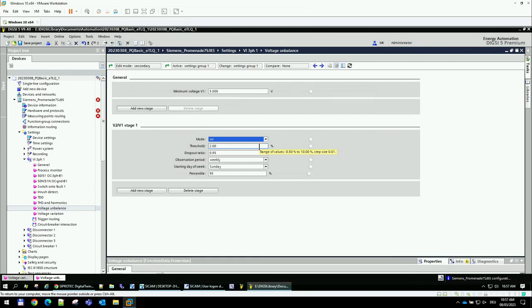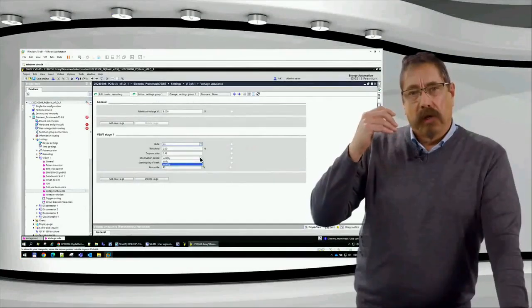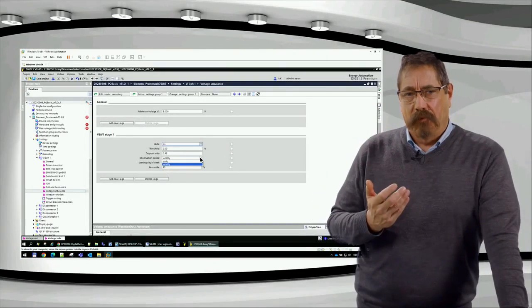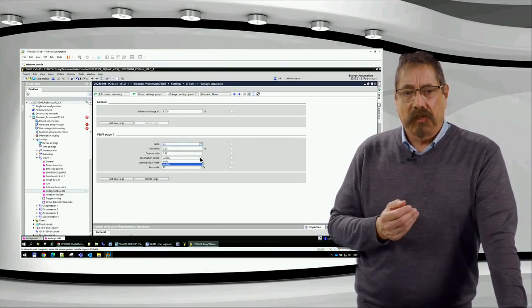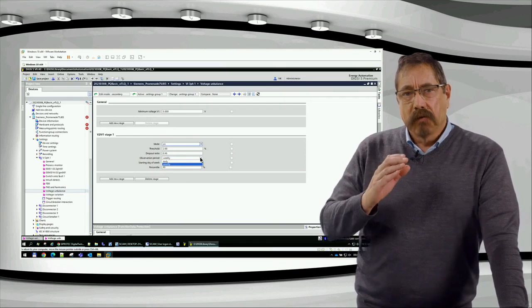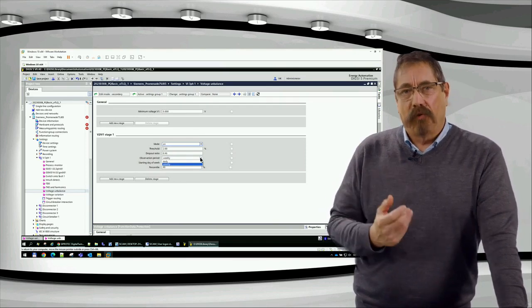The default ratio of negative sequence voltage, view 2, and the positive sequence voltage, view 1. Here's the threshold 2%, also a very common setting, and the dropout ratio 0.9%. The observation is here by default weekly and it starts on Sunday. You can change this also when you have a shorter evaluation time for the unbalance or asymmetry.